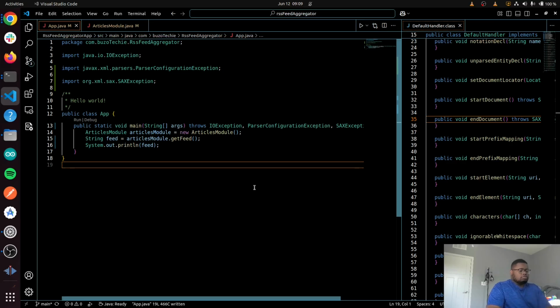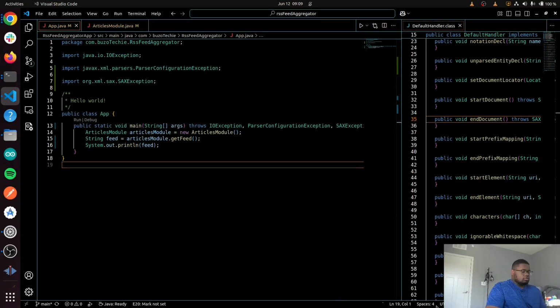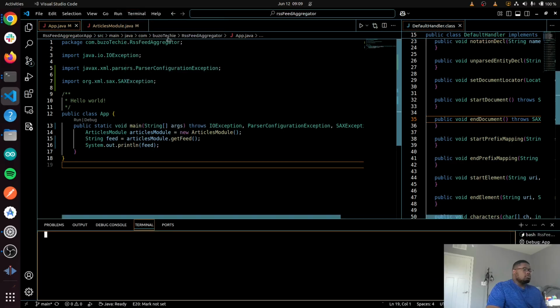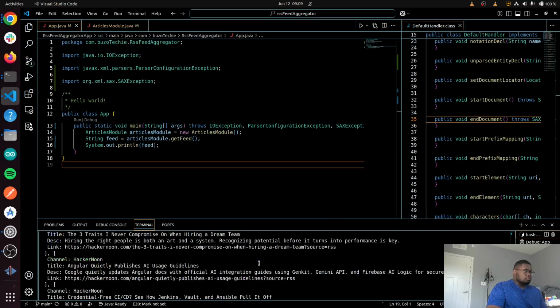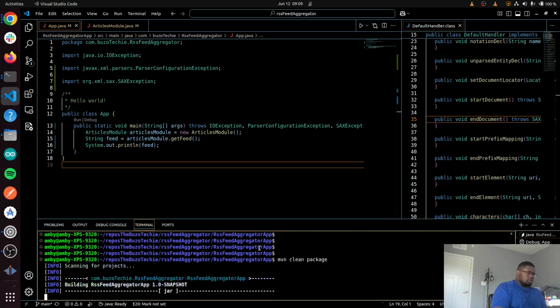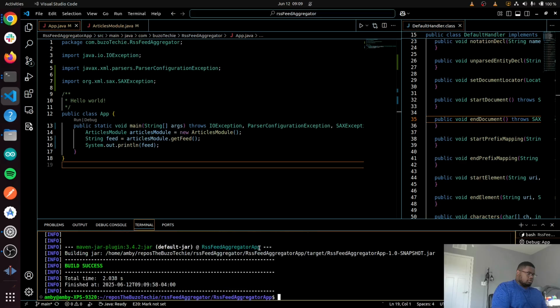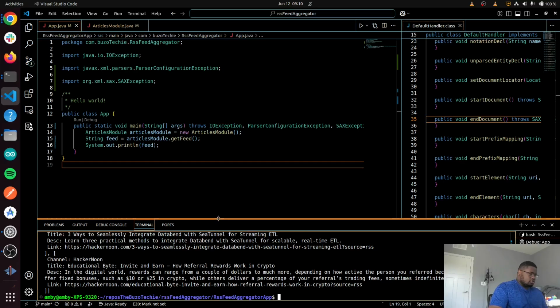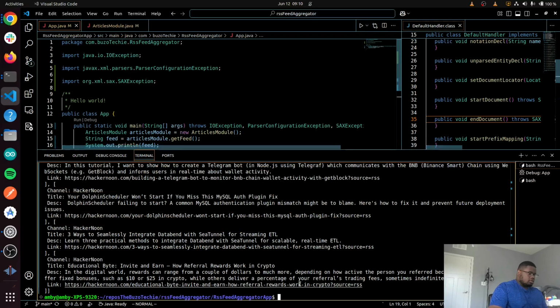Can I open up the terminal again? Maybe that closes it. No, it's not closed. Anyways, so let's run that. Make sure everything still builds. Make sure everything still runs properly. And yeah, everything looks good.